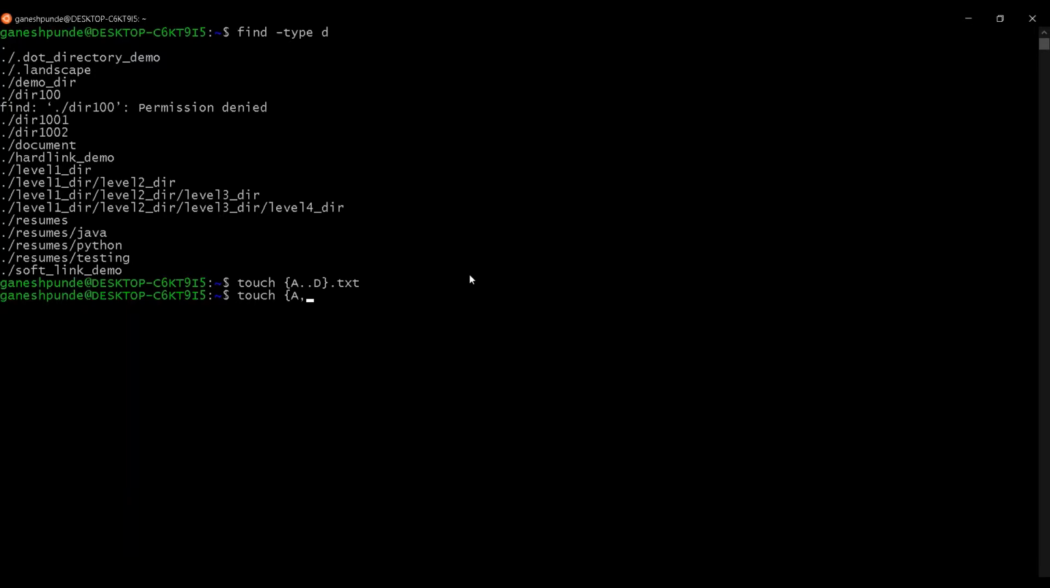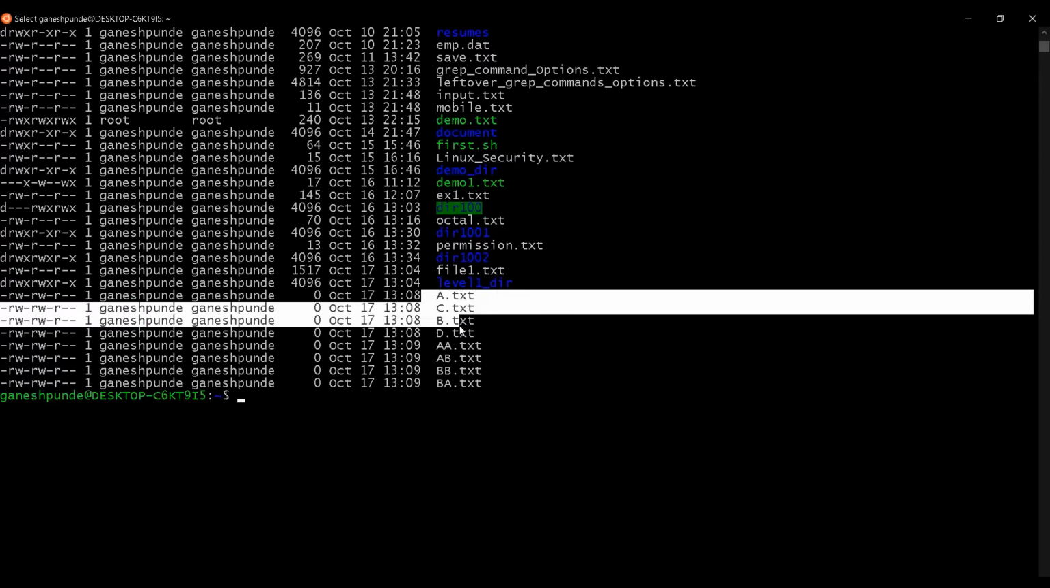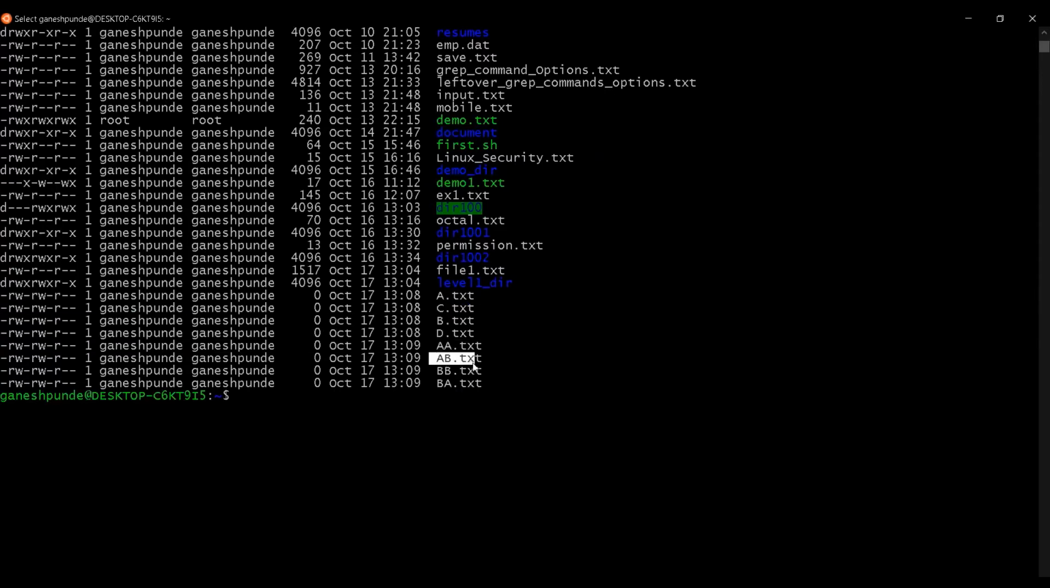So basically what I will do, I will use the matrix. So matrix in A, B, A, comma B, right? And dot txt. So basically A, AB. So all the combination of files will be created. So if you want to see this, now it has created A, B, C, D, AA, BB, AB, BB, and BA files.